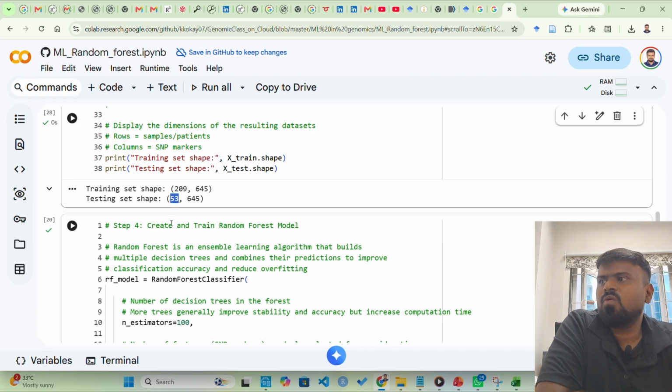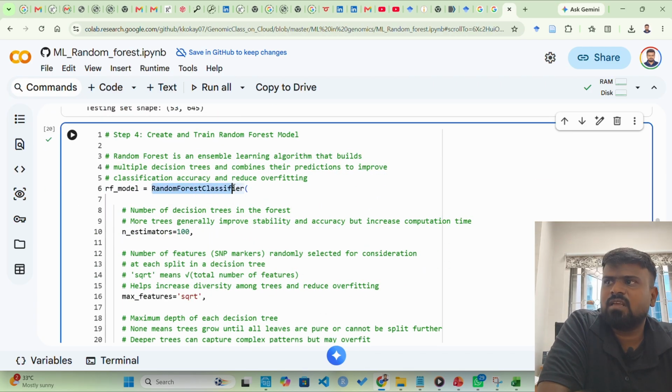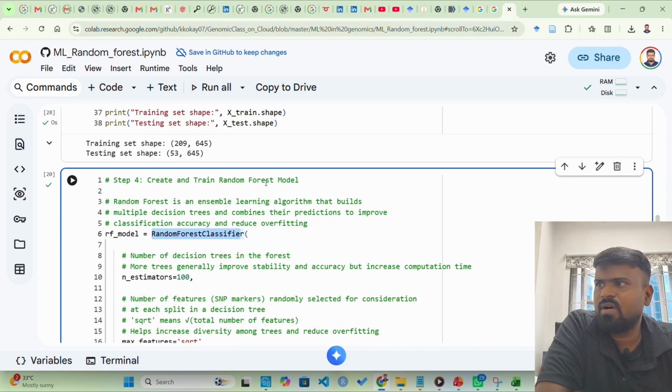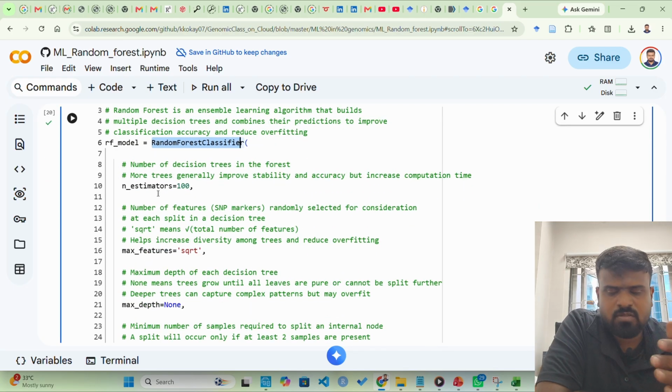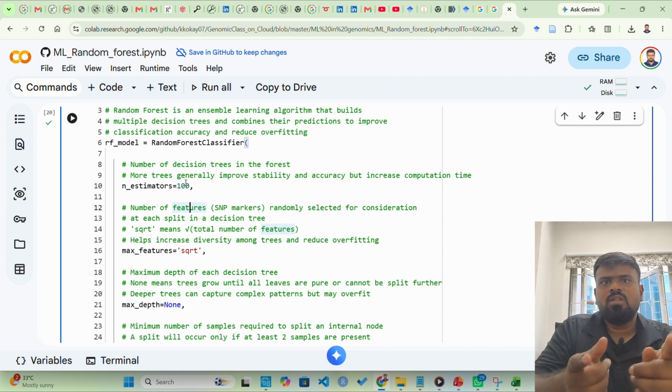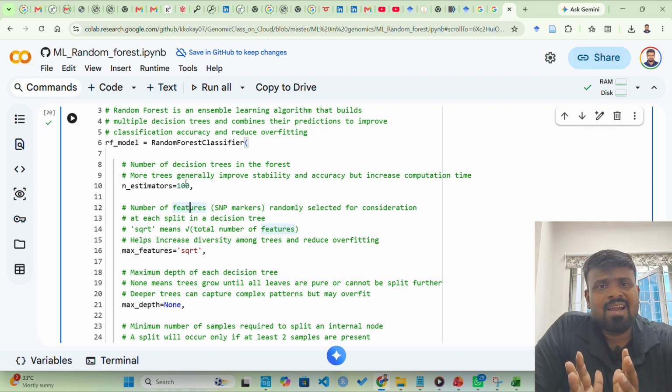Now with the help of the random forest classifier, this feature is going to build the random forest. Before actually running this code, you need to set some of the parameters. The number of estimators means how many decision trees you need. I told you in the beginning that a random forest is a group of decision trees.